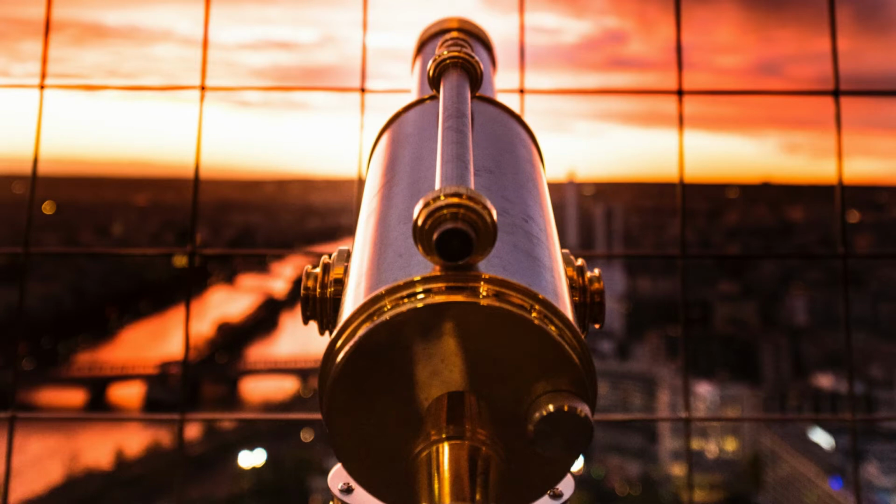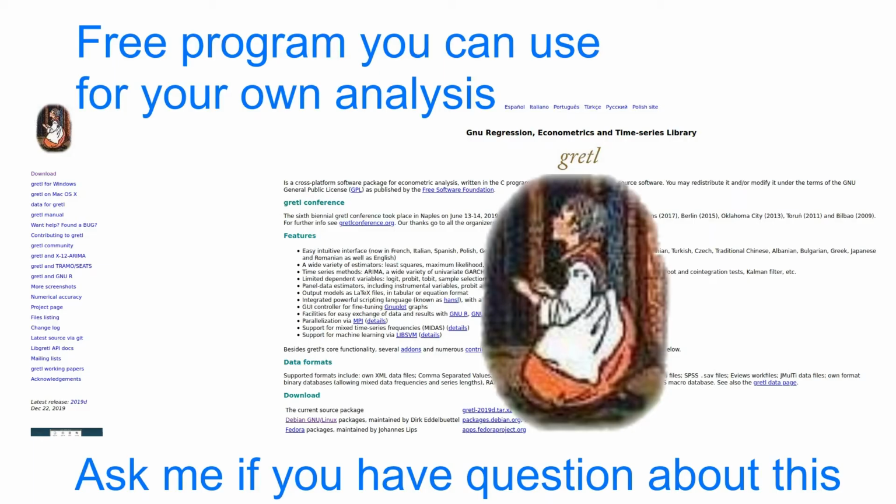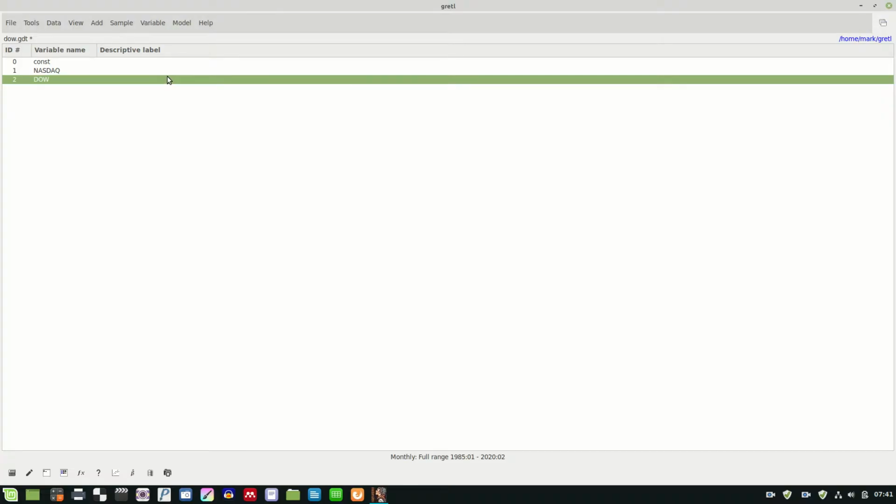In this case, we're going to use time series data from the Federal Reserve Bank of St. Louis. We're going to use a program called Gretl. It's an open source program available on Windows, Mac, and Linux, so anybody can access this, and you don't have to be a statistical wizard. I already downloaded the data, and I've got NASDAQ and Dow.